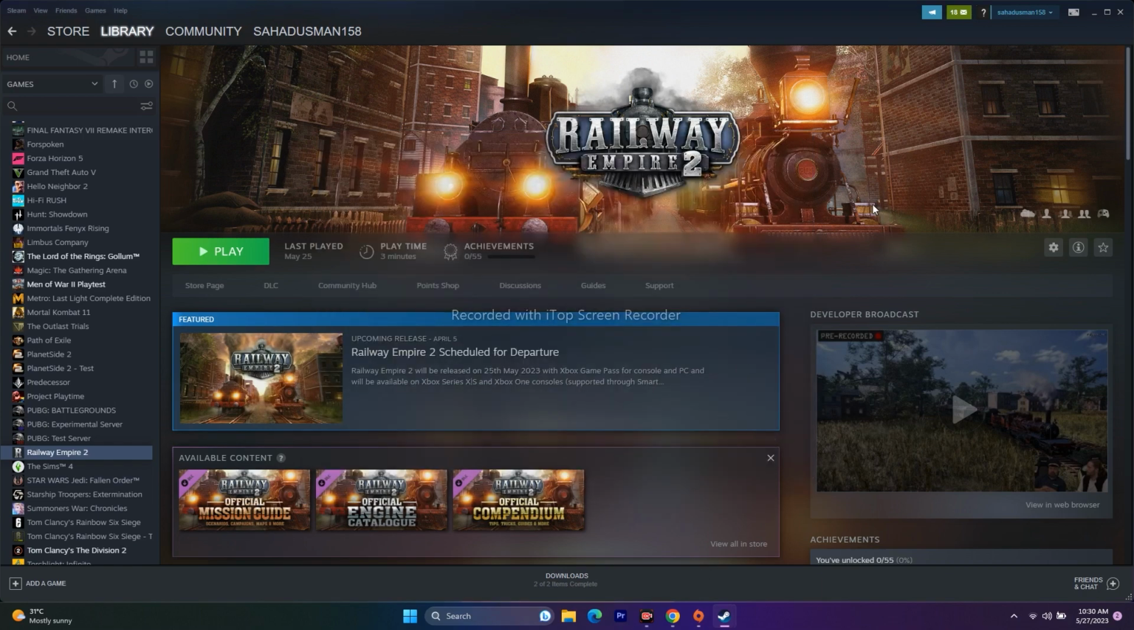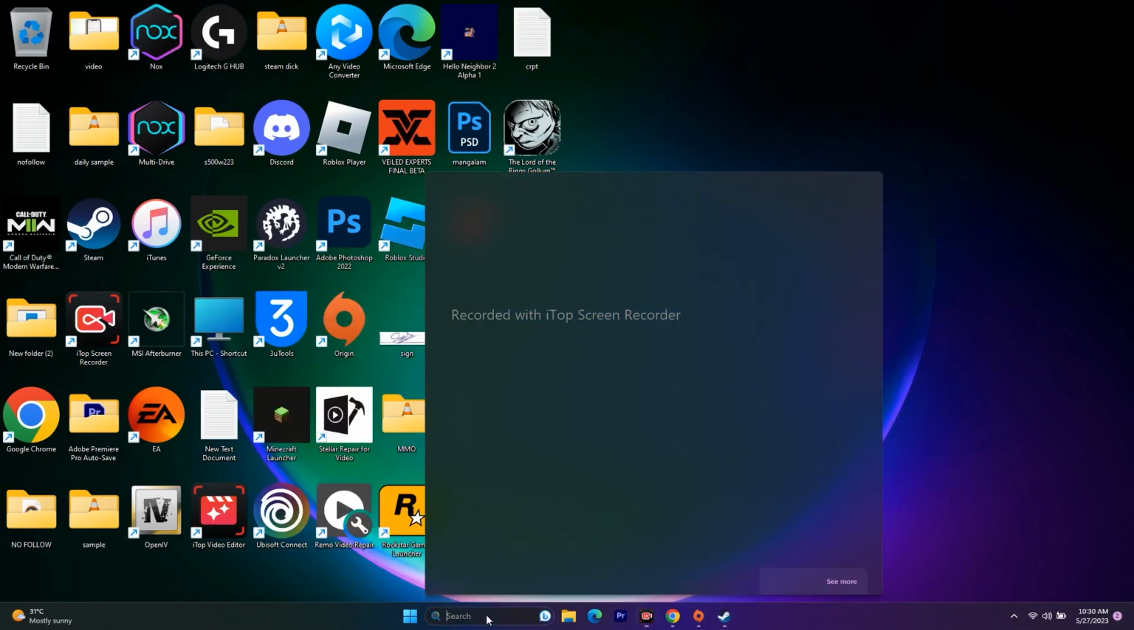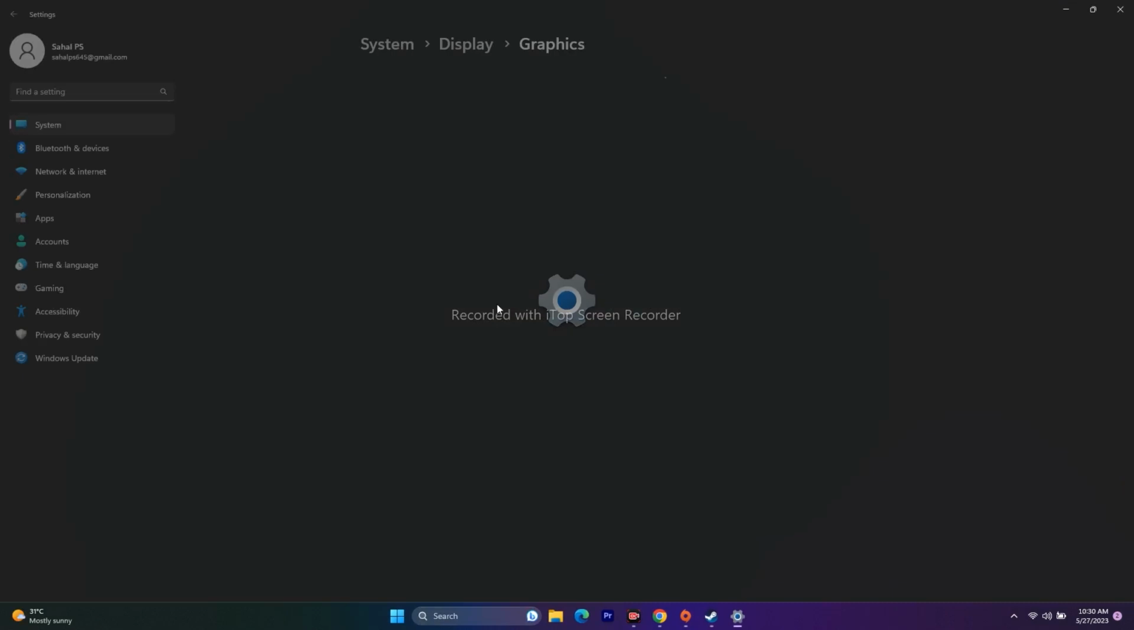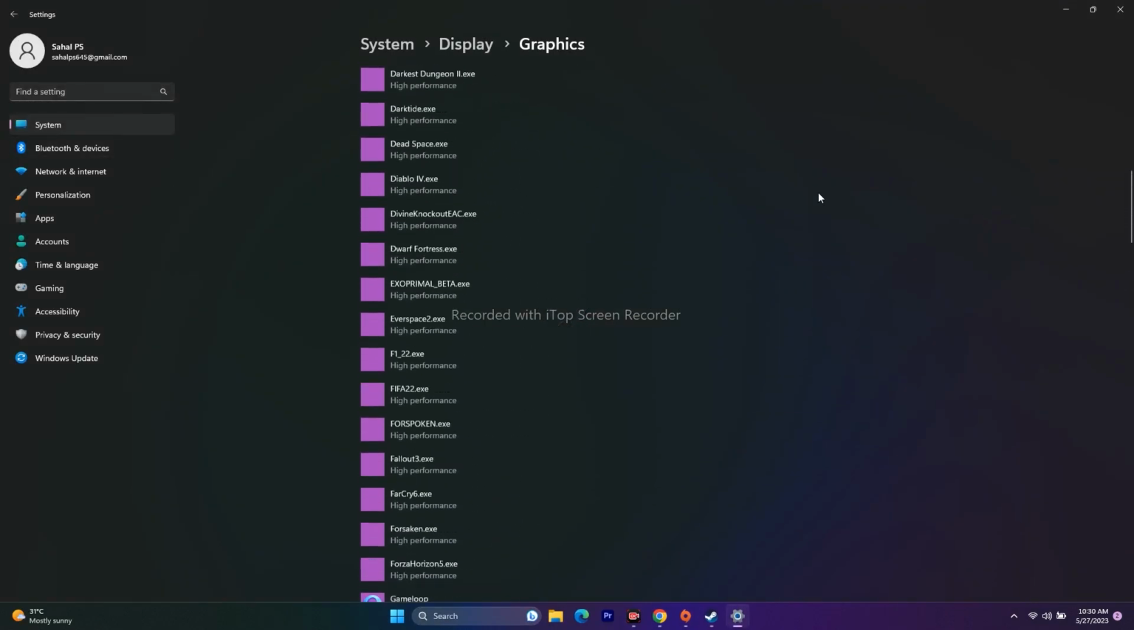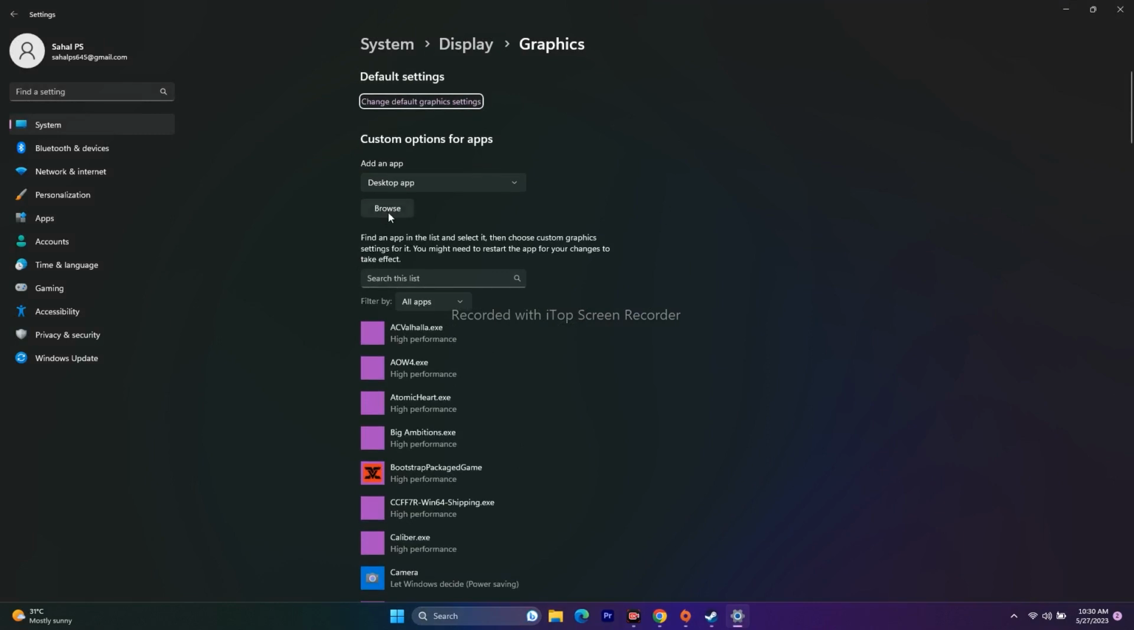Next one is all about running the game on the dedicated graphics card. For that, just go over here, go to graphics settings. Now from here, we need to find where the game is. As you can see, I have already added all the games. In the same way I have to add this, just click on browse.